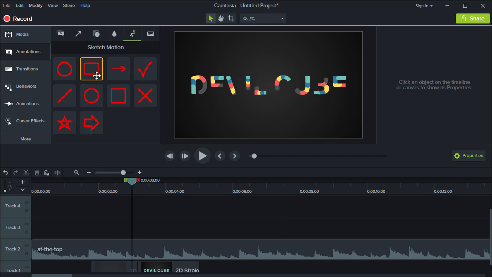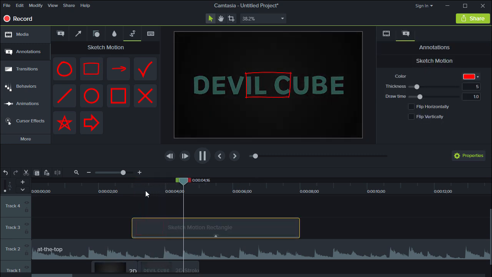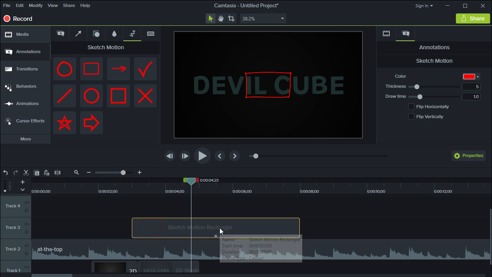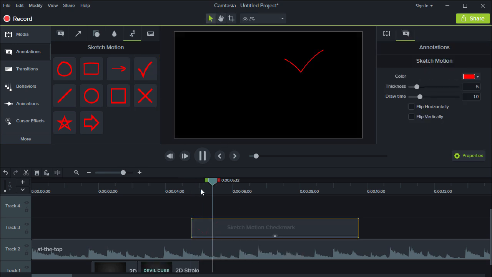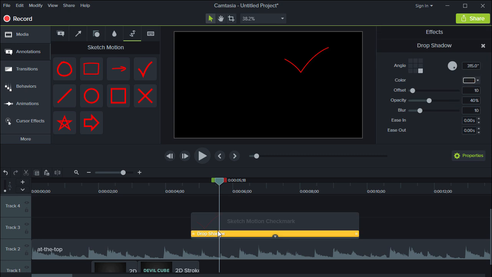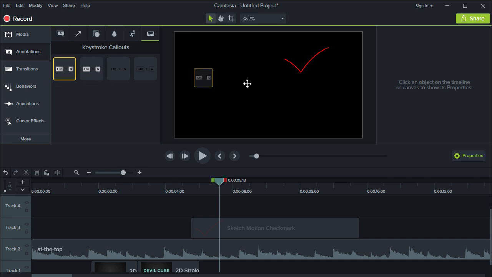We also have the sketch motion. If I drag the sketch one and play it, you can see it's going to sketch it out for me. In case I want to point out something important or tick something out, I can play that, and that's going to tick it, and that is fantastic. Unfortunately, you can't change the text of it, but you can add a drop shadow and a lot of effects. Crazy. Next we have the keystroke callouts, which I am not sure about.